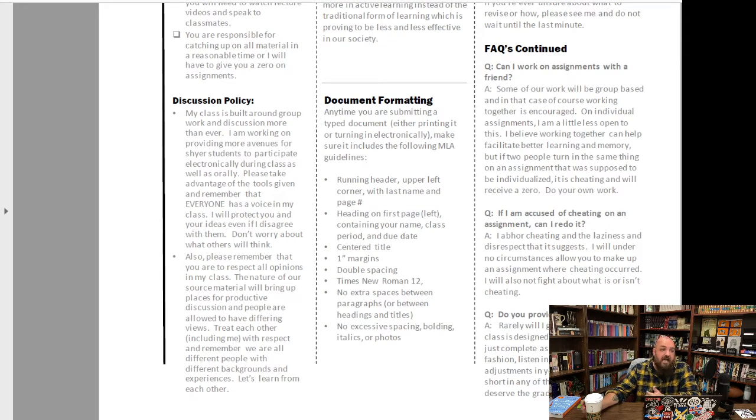Question 5, if I'm accused of cheating on an assignment, can I redo it? No, you can't. I hate cheating. I hate laziness. And I will make no adjustments for that. You cheat on something, it's a 0, dig yourself out of the hole. Do not cheat in this class. Don't do it, all right? That is one of the biggest problems with technology, is it provides all sorts of avenues for you to be cheating on stuff. I will not tolerate it in this class.